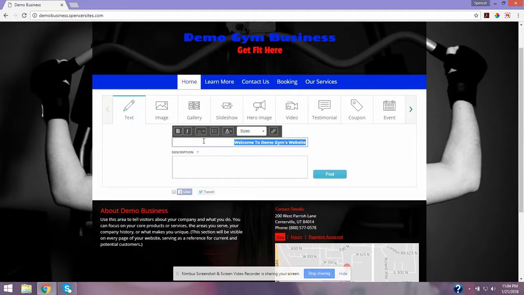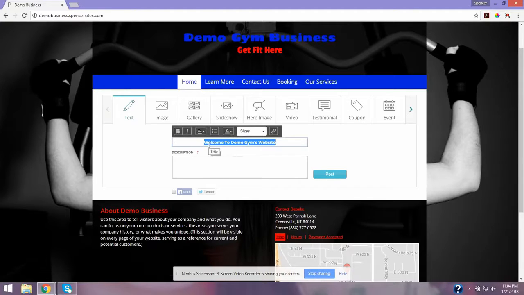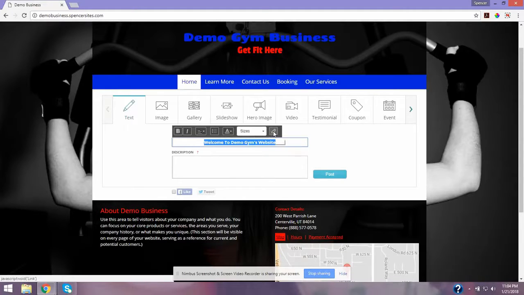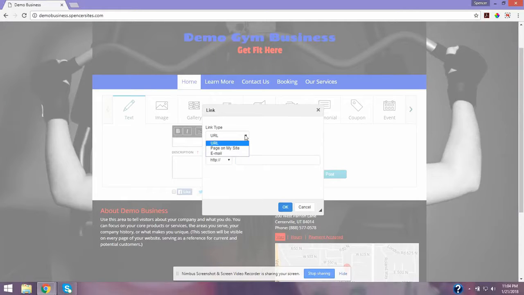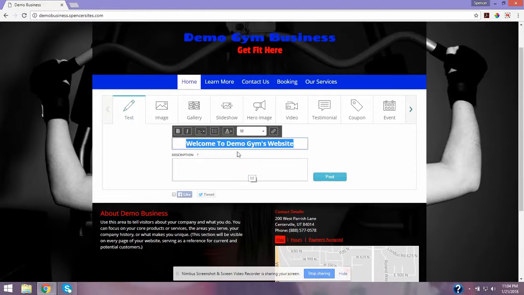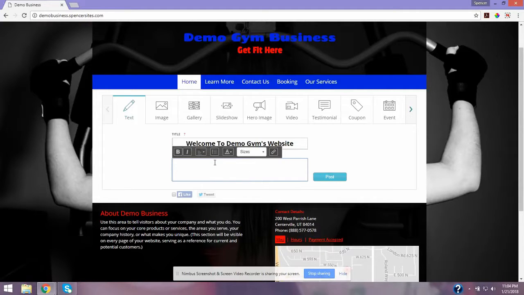There's a few options you have here. You can make it bold and italic. You can justify it to the center. You can justify a line to the right, line to the left, or you can justify it. We're just going to go to center. If you need to make it a bullet, you can do that. You can also link it to a page on your site, to an email URL. You can also change the size, change it to medium. You can also change the color.